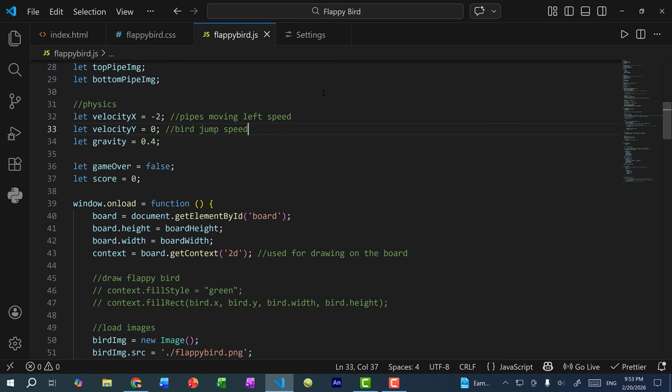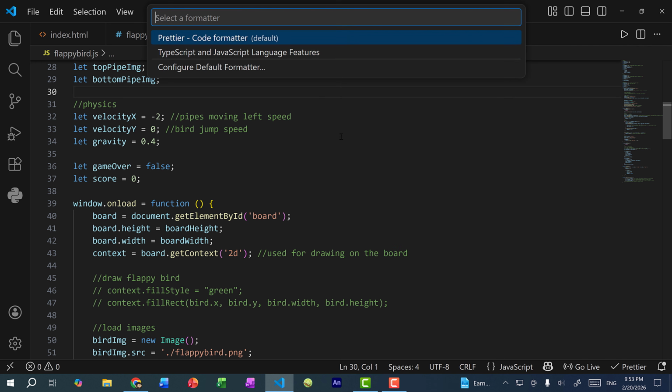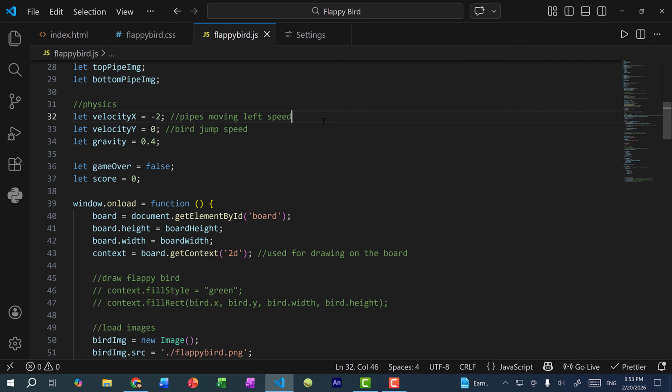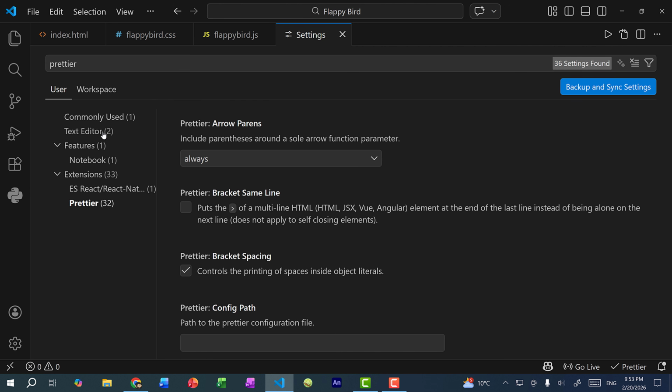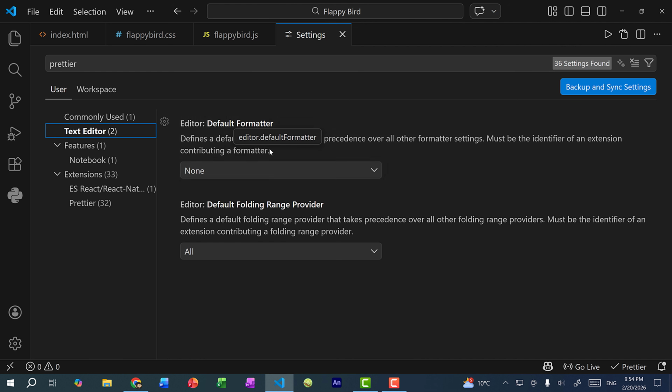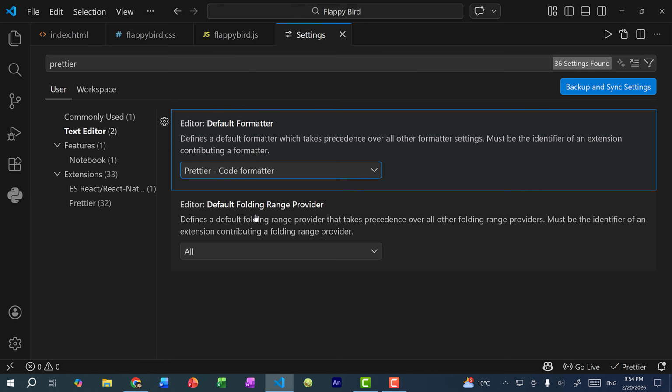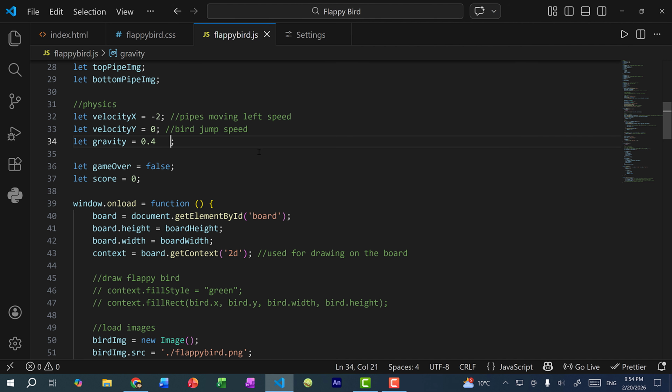Now having to right click and format document and selecting Prettier every time requires a lot of steps. So let's go back to settings. Over here, if I click on text editor on the left hand side, we can select a default formatter. So I'm going to select Prettier. Alright, now if I add some white space over here and I right click format document, I don't need to select Prettier anymore. And one more thing I can do is format on save.